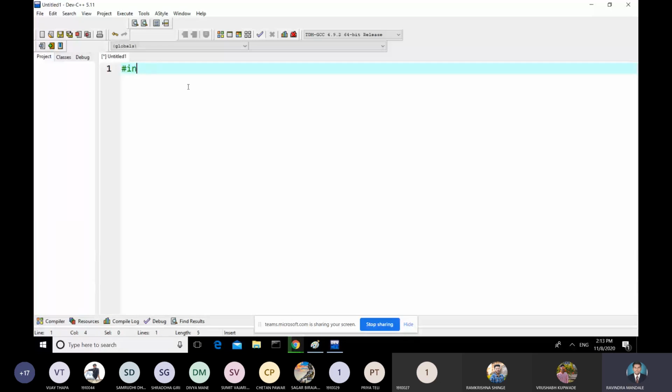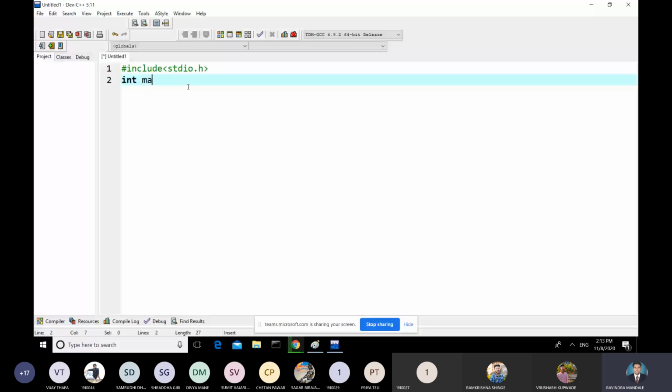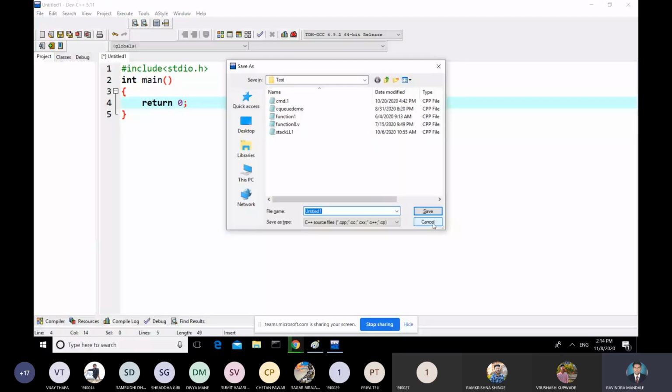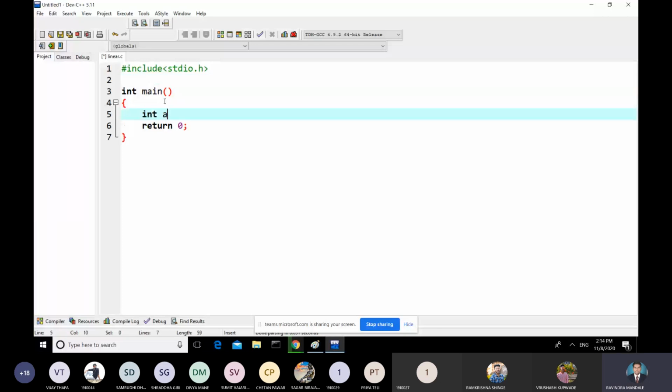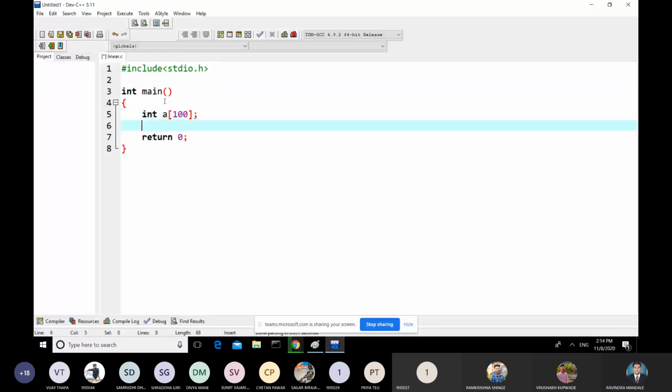You have already seen this program in first year, I think in the 1D array lab experiment. There were 16 programs in your C programming first year. In those 16 programs, there was one program for linear searching. So suppose I'm declaring an array of maximum size, consider 100.